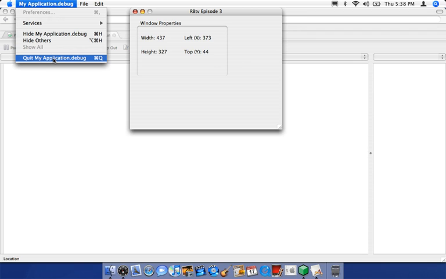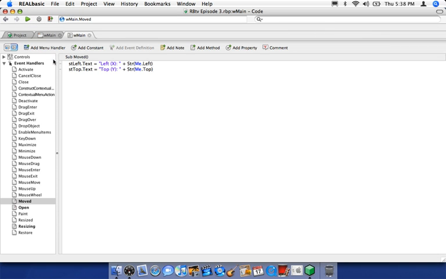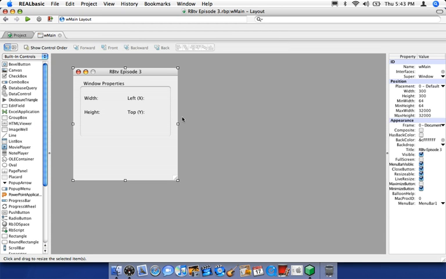So let's go ahead and quit this, and we can close the window main code view here. Now I'm going to introduce a new concept called modules. What a module is, you can think of it as a portable container for pretty much anything you want to add to it. You can add methods, functions, properties, events, pretty much anything within Real Basic you can add to it.